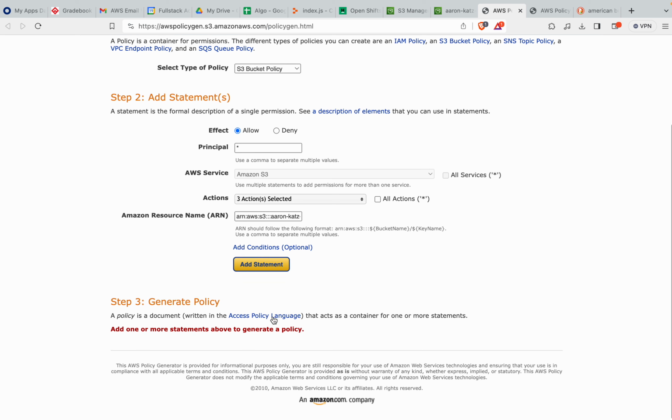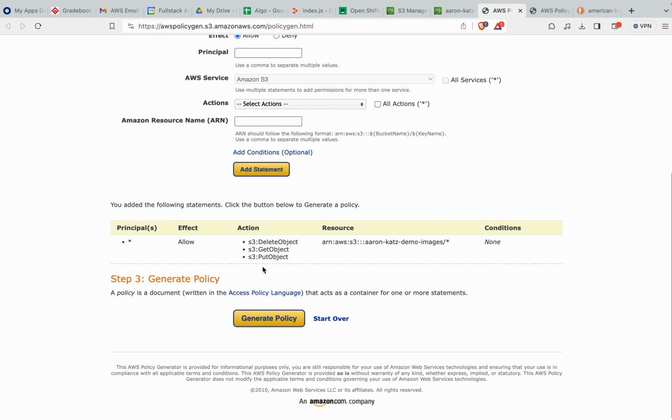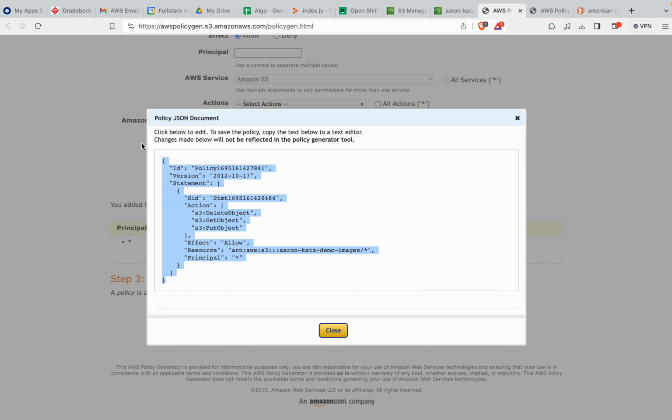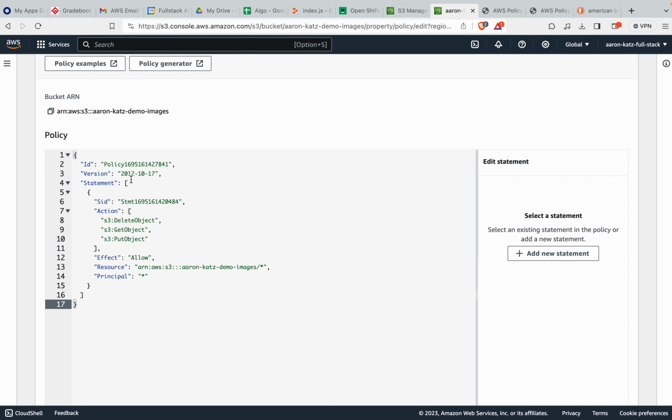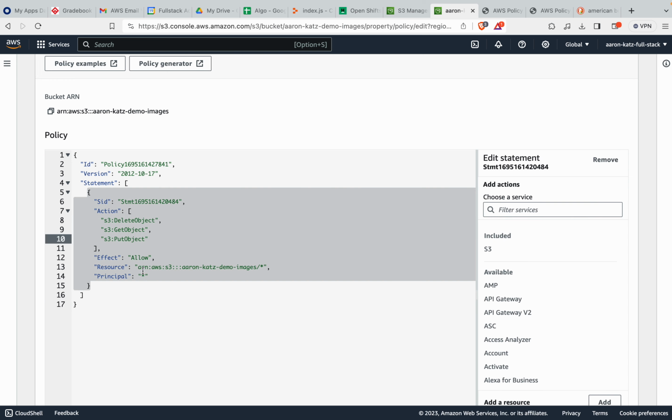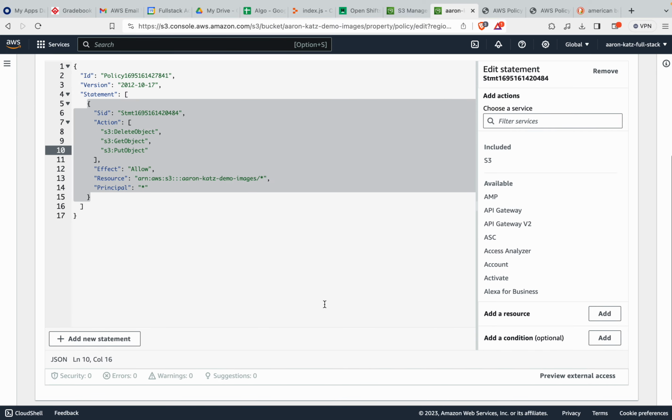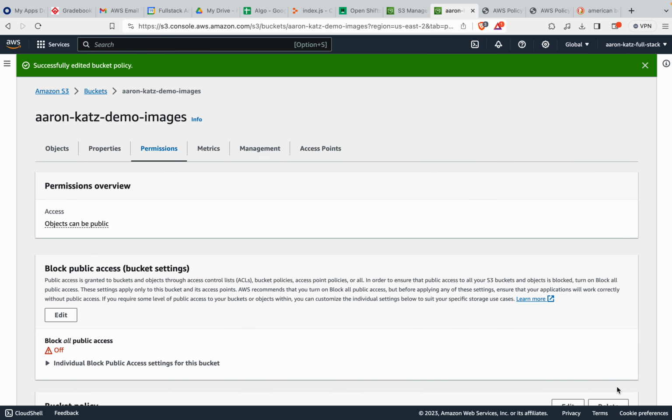We are going to add statement, which is good. So this says we're going to allow everything to delete, get, and put, and let's generate this policy. And we are going to copy this right here. So this is writing our first Amazon S3 bucket policy. Close it, go back over here, paste that in. What this is saying is, here's the version, and then we have delete, get, and put, and we're going to allow them on everything in Aaron Katz demo images. And we are going to save the changes.